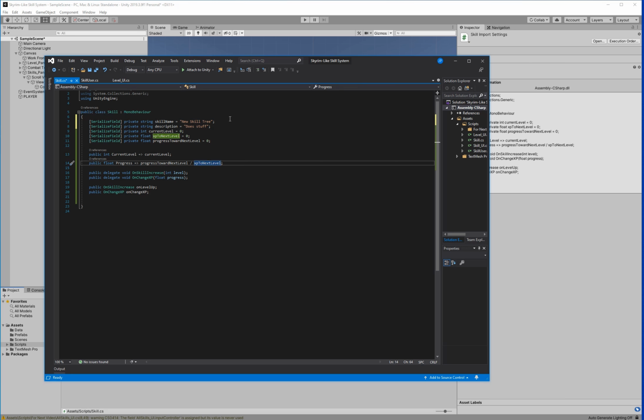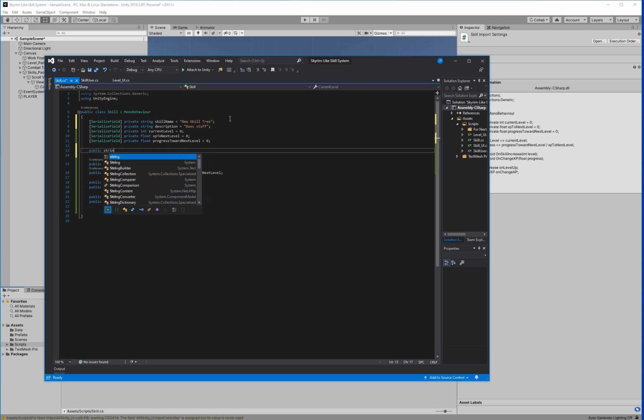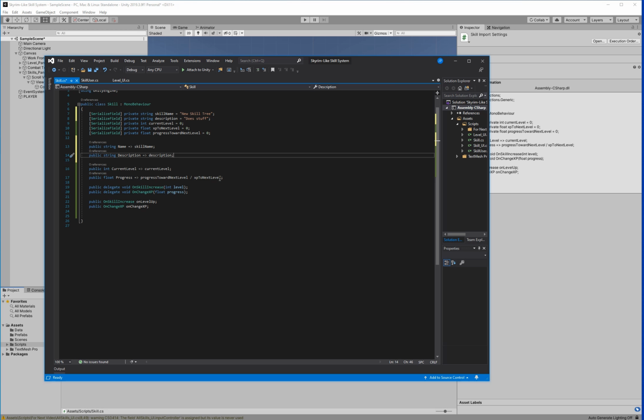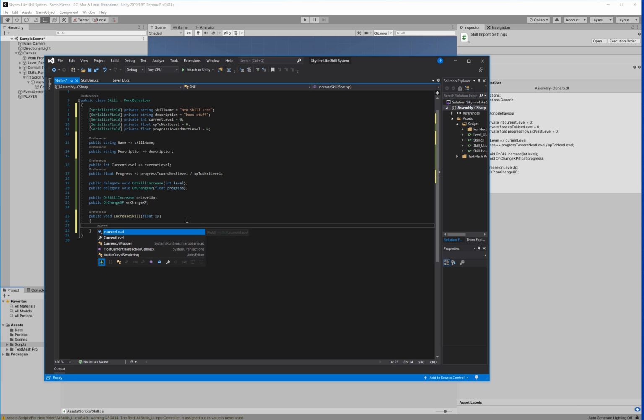And then we're going to give public access to those things. Properties here, public string name of the skill and the description. Okay, so let's make sure that we have a function for what happens when we level this up. Excuse me, we need a function so that from outside of this we can call it and increase the skill. All right, so we're going to go ahead and call this increase skill, and we'll pass in XP. So we'll just increase XP.